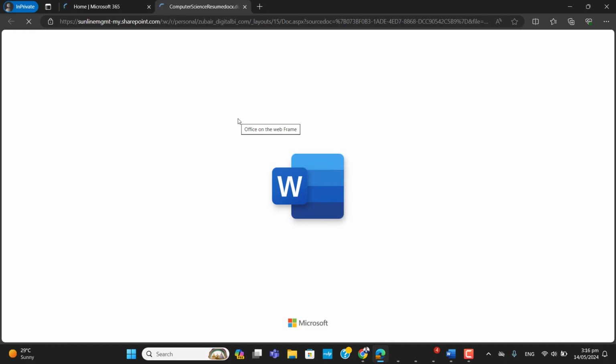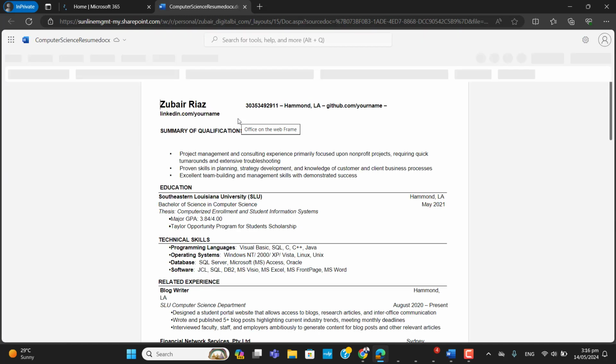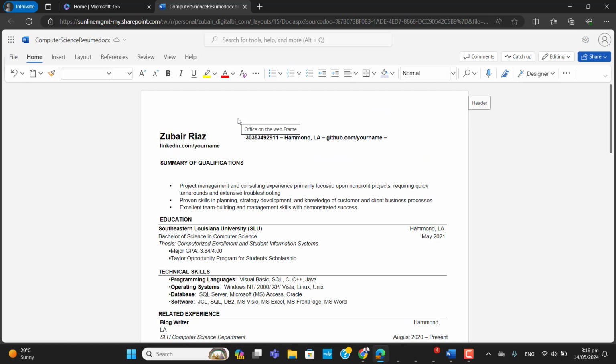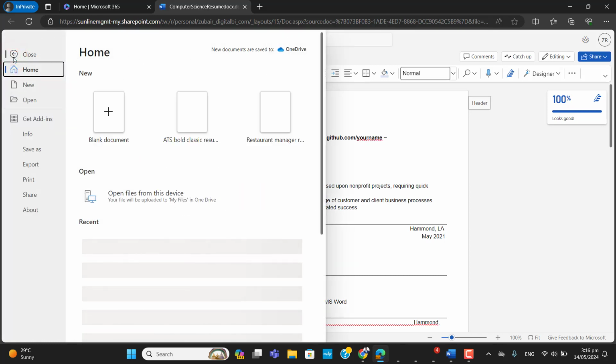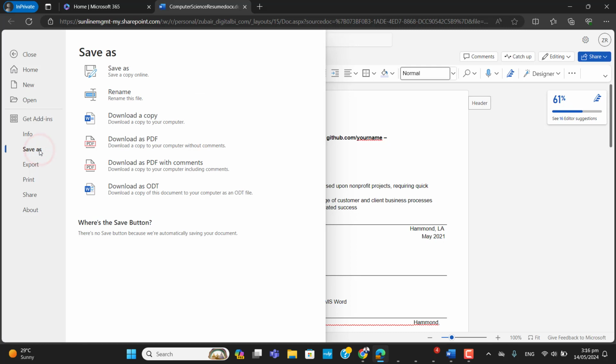Okay. When I go to office.com, I have uploaded this file to my office.com account, the Microsoft account, and I don't have the Word application on my computer, and I want to convert this Word file into a PDF. So let's go to File and let's go to the Save As option, right? And if you can see here, we have the option Download as PDF. So let's do it.